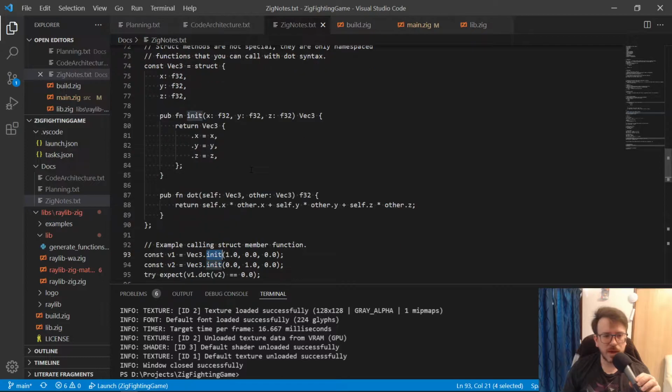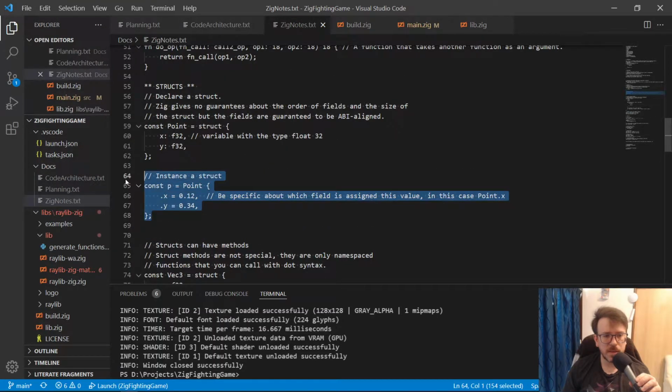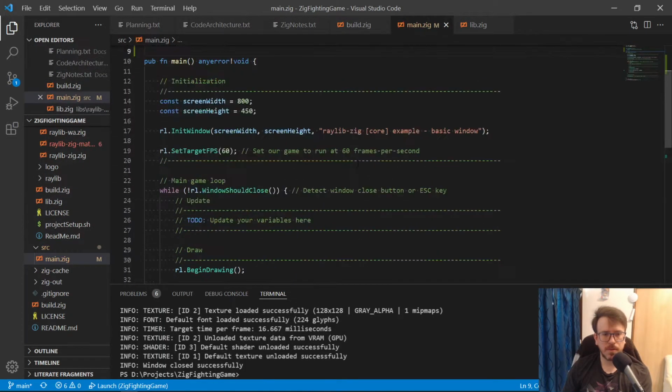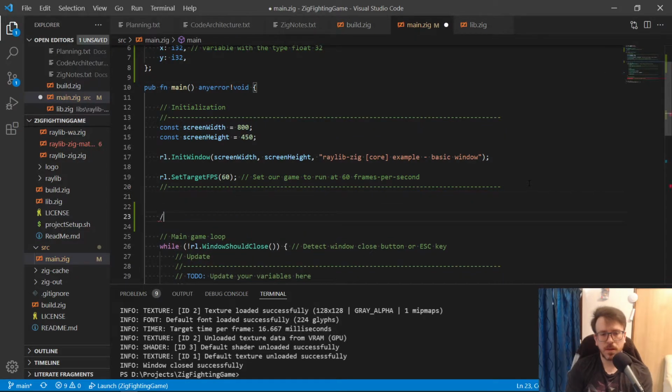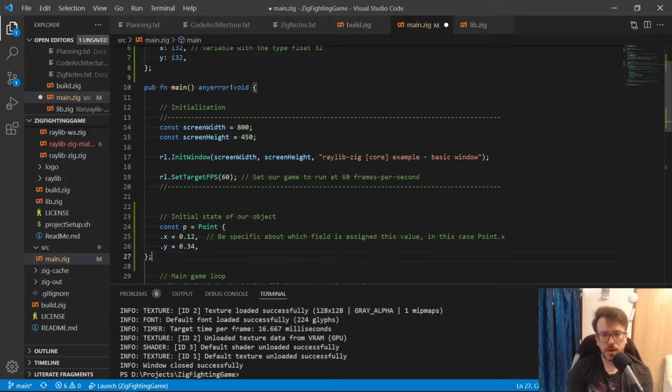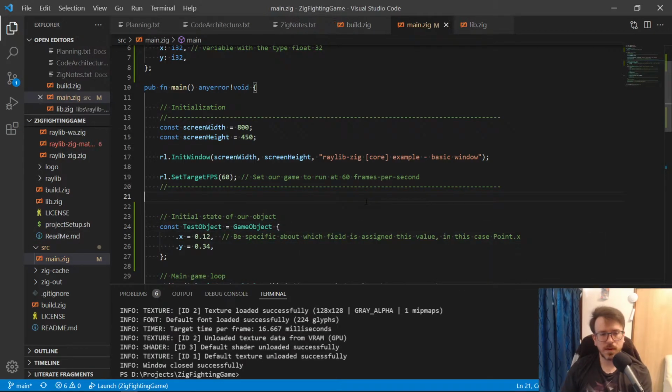But we're trying to keep plain old data, so I do want to do something like this. This is what I want to do. Okay. So at the beginning of our game, we're going to initialize the first frame, the initial state of our object. It won't be a point, obviously. It's going to be a game object. And just say test object real quick. And it's not float, so let's just say we're going to start at position, I don't know, 200, 200 or something.